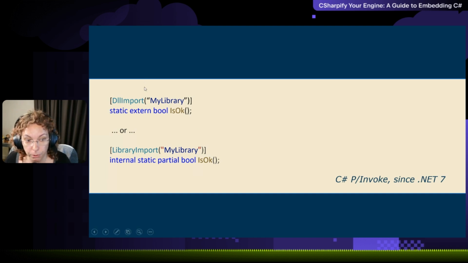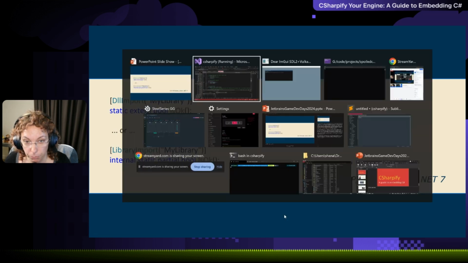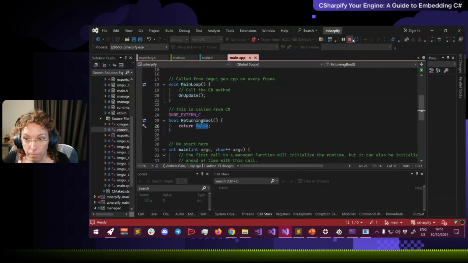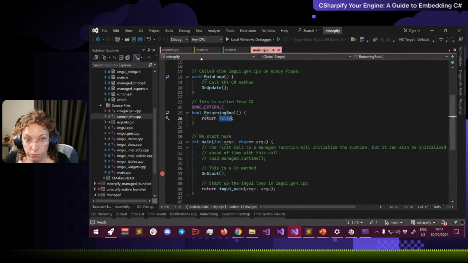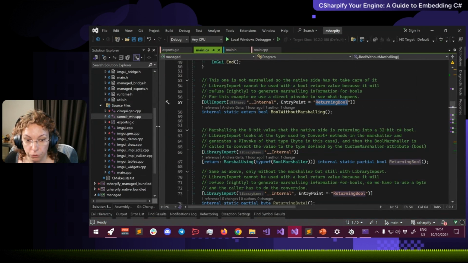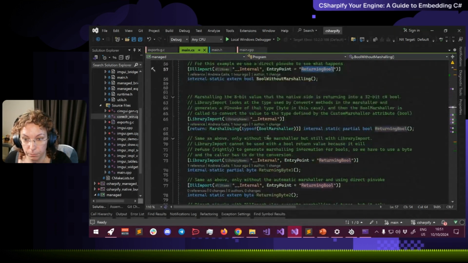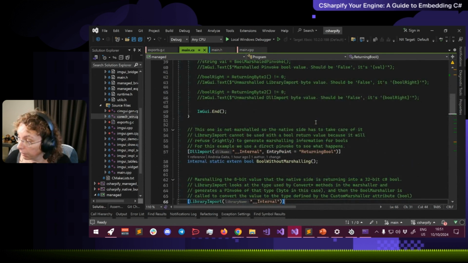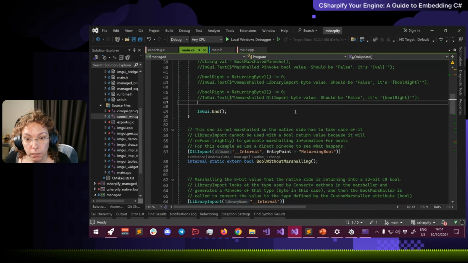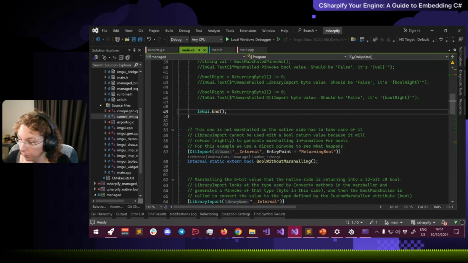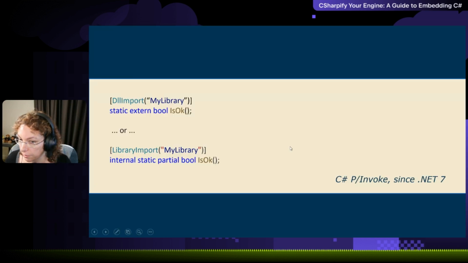So now there's two ways of doing pinvokes. You can do it with DLL import, or we can do it with library import. This code is available for you to look at. I have all of the examples of different ways of doing DLL import and library import with and without bool marshalling. I'm actually running out of time, unfortunately, and there's so many more cute examples to show.